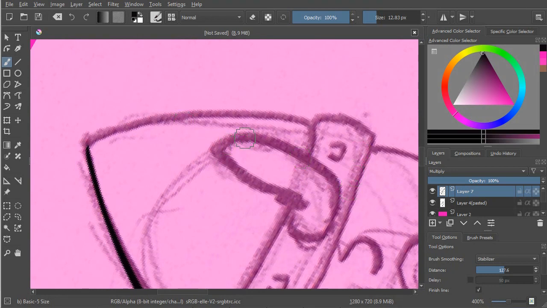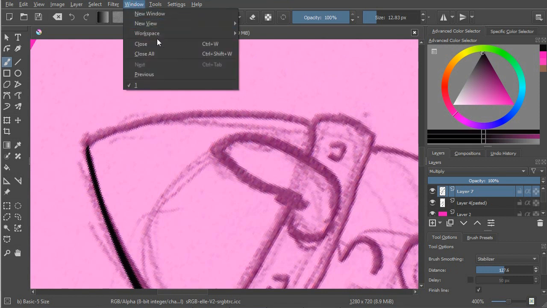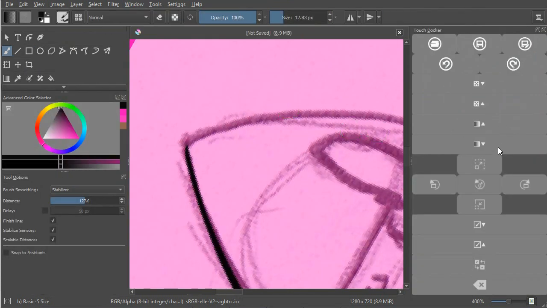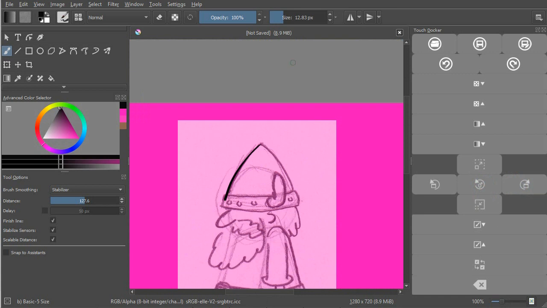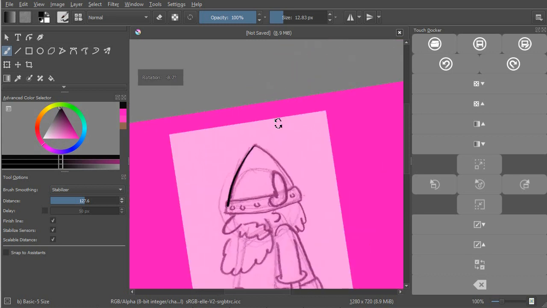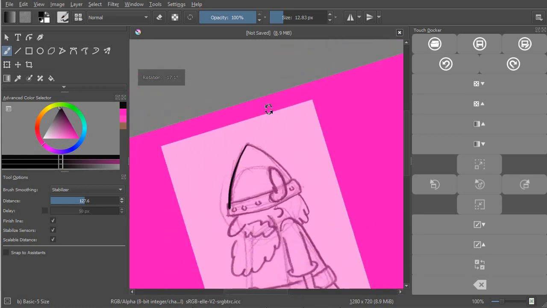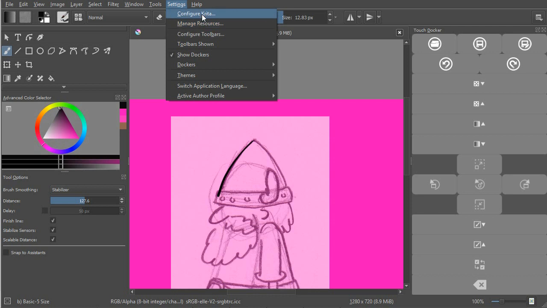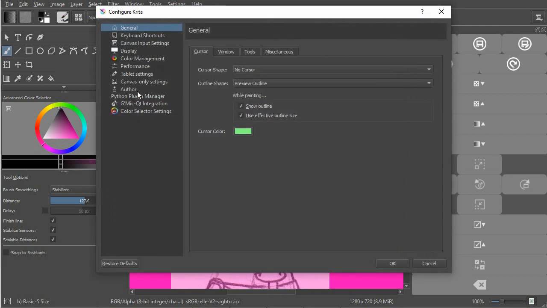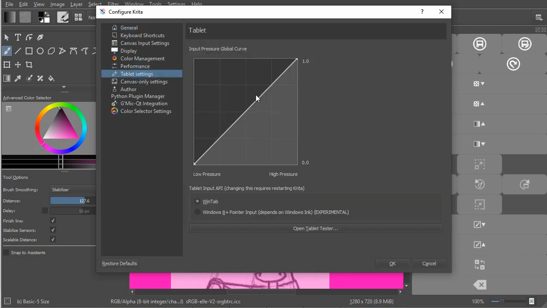Now, if you're working on a tablet, I would, again, highly suggest that you use the minimal workspace, because there you can rotate the canvas left and right or recenter. The other way that you can rotate is pressing Shift and Space, which allows you to just drag to rotate. Now, if you ever want to change the default key settings, just go to Settings, Configure Krita, and then you can see lots of things that you can change. You can change the keyboard shortcuts, you can change the canvas-only settings, you can change tablet settings for your pen. So all of these things you can customize.